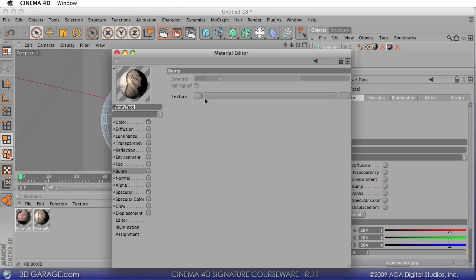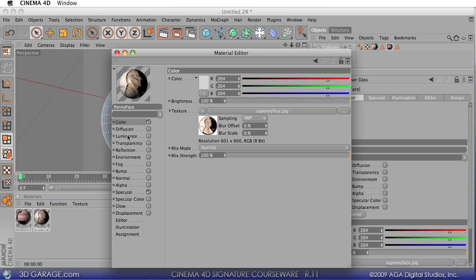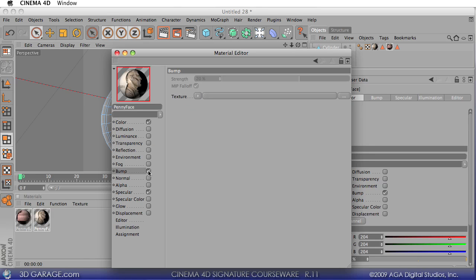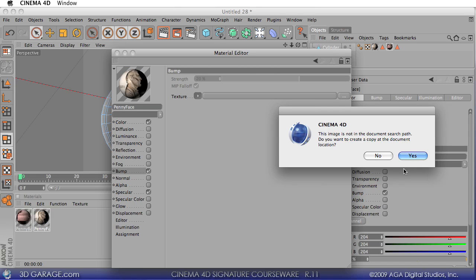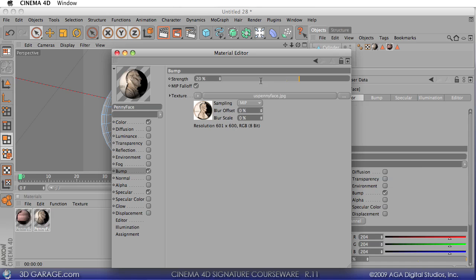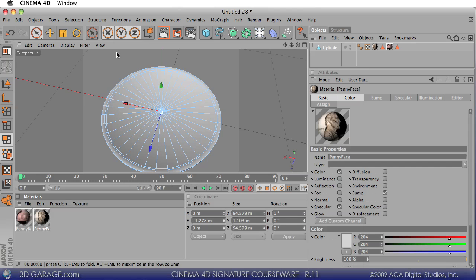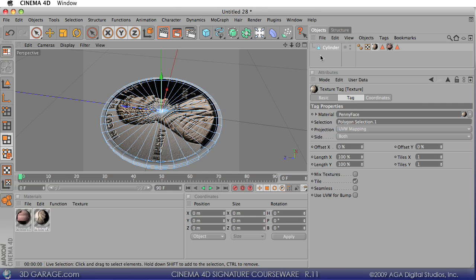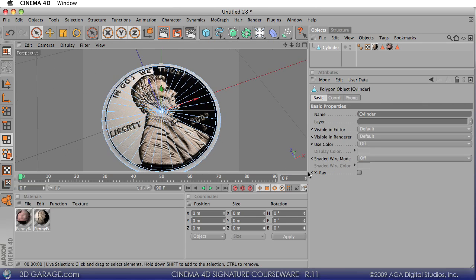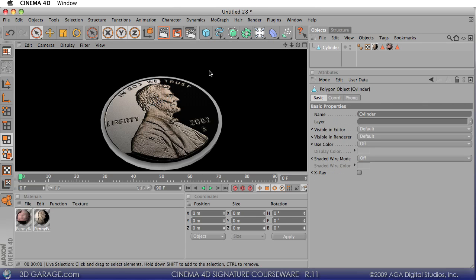And let's go to our face. Bump for that, turn that on. Texture, load image, penny face. And we'll do this about 66 as well, same as the back. And there's our face. Okay. And there's the penny with the bump map.